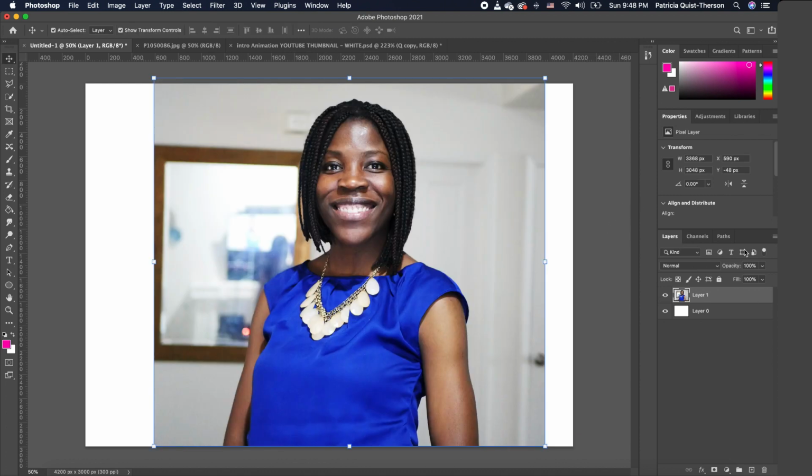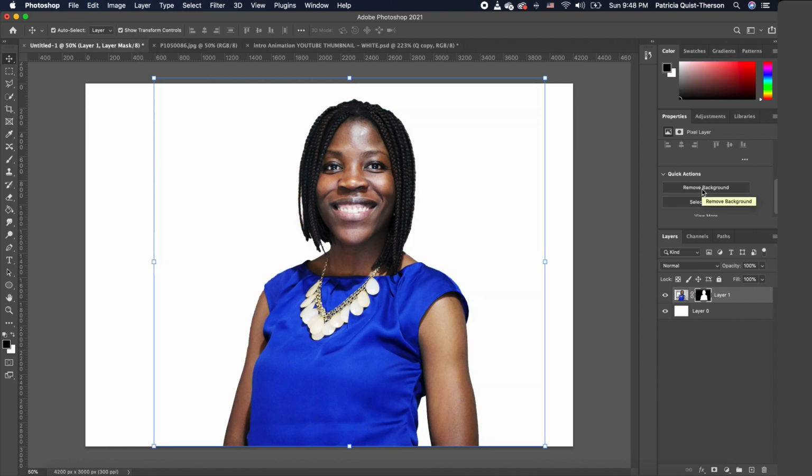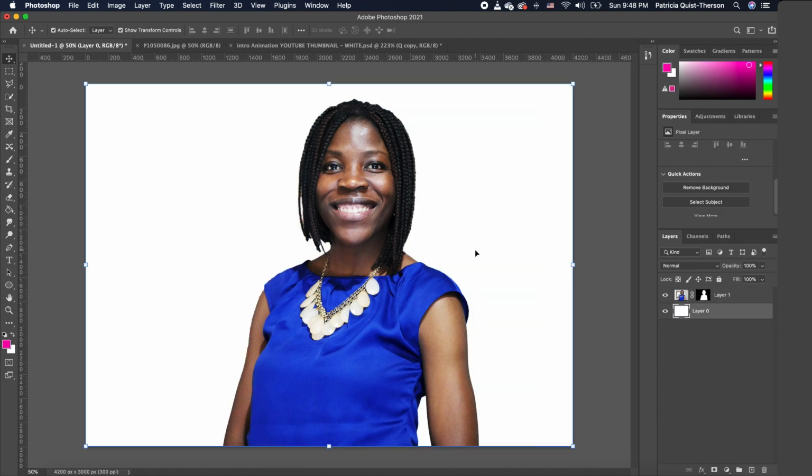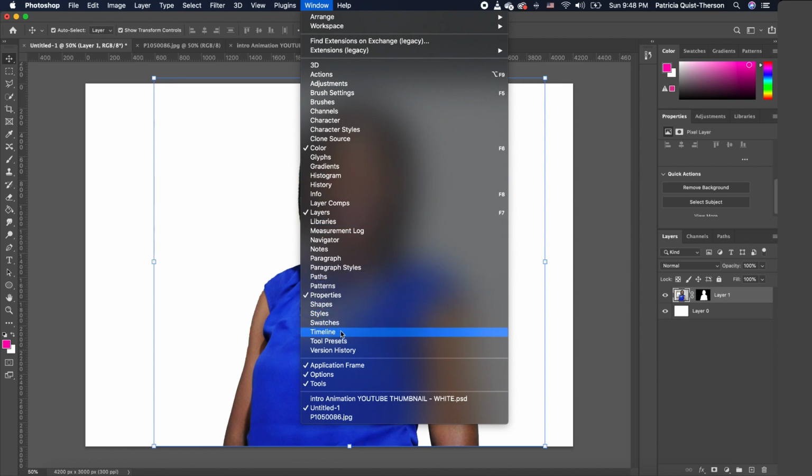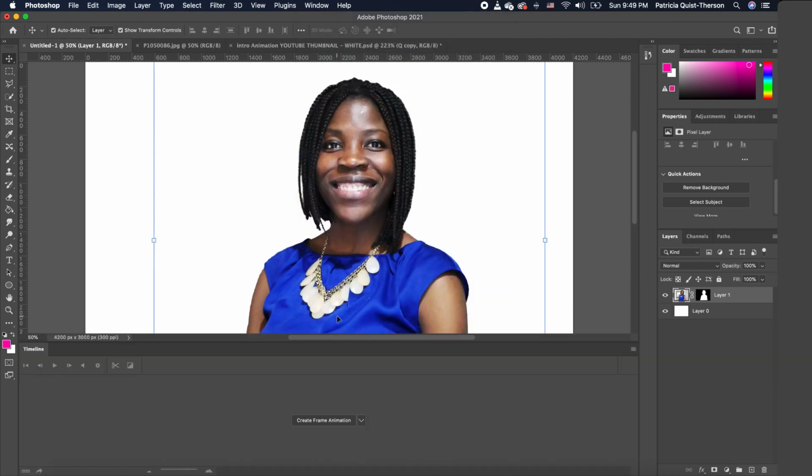I'm going to go to my quick action under my property, and I'm going to click on remove background, and Photoshop basically takes off the background for me. So with this set, what I want to do is create an animation effect with this image to begin with. So I'm going to click on Windows, and you want to go to choose timeline.